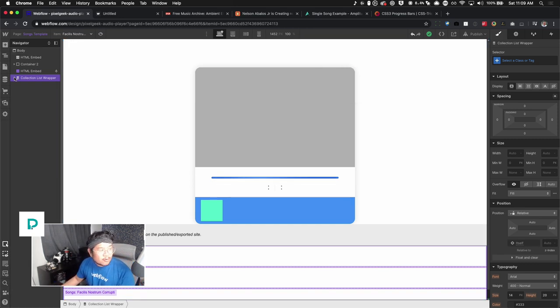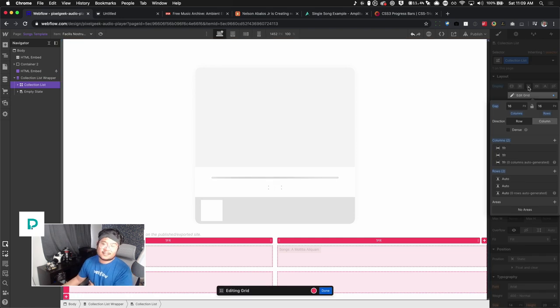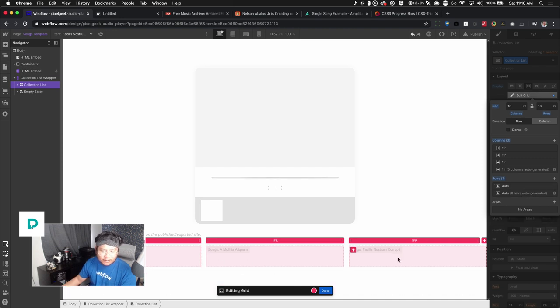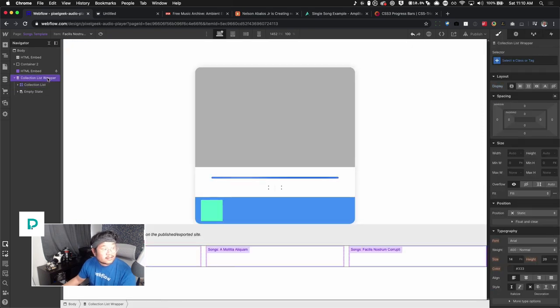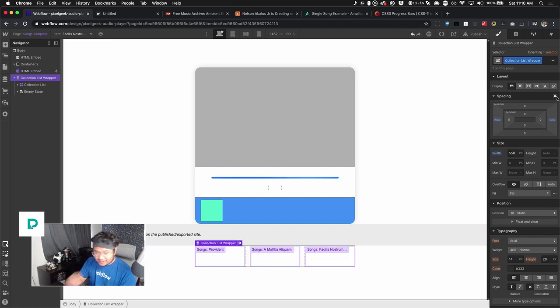Instead, open up your collection list wrapper, click on collection list, and use the magical world of grid. You have more control over how many columns per breakpoint. Use grid for your collection lists. It's super simple. Boom, I've added 3 columns on this grid, and I can control the gap, and rows will be automatically generated for me if I have more than 3. So, much more simple.